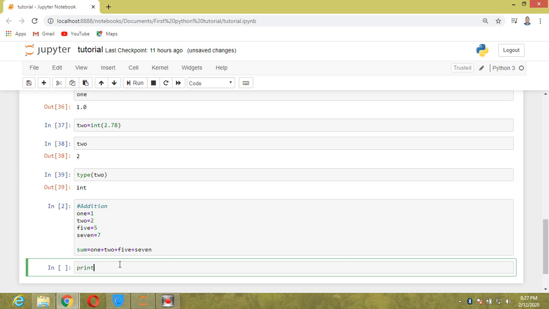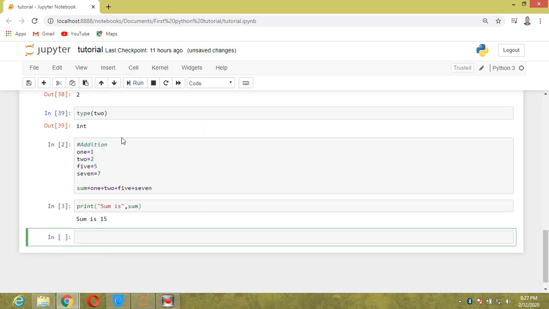Print sum is, sum. The sum is 15. When you add these numbers, 1 plus 2 is 3, 3 plus 5 is 8, 8 plus 7 is 15, meaning our answer is correct. So this is how you do addition in Python.